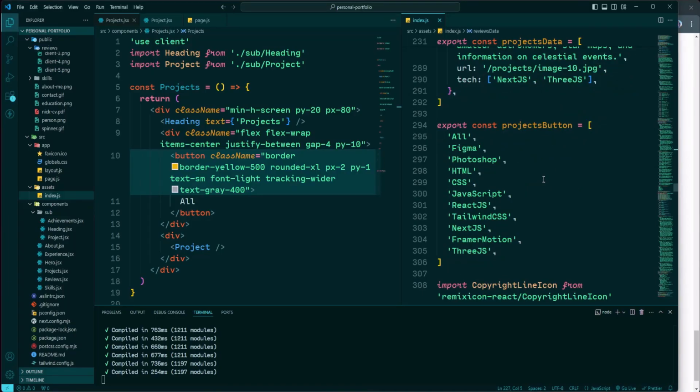This array is a simple list of strings, each representing a technology category that we want to use for filtering projects. It is essentially a filter menu for our portfolio. Each item in the array is a string that corresponds to a technology or a category. The first item, all, is a catch-all category that, when selected, will show all the projects in the portfolio. Other items like Figma, HTML, CSS, React.js, and so on represent specific technologies. Selecting any of these buttons will filter the displayed projects to only show those that use the chosen technology.